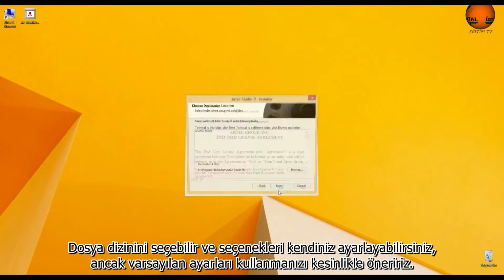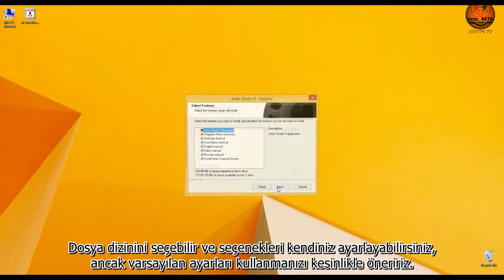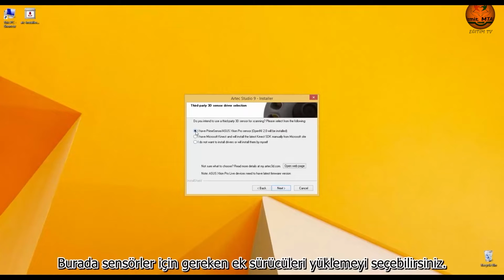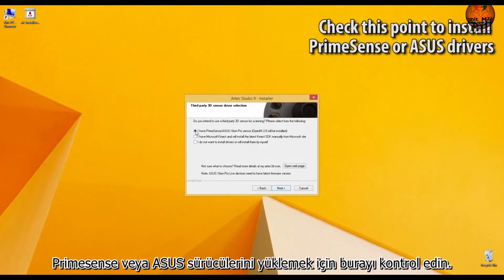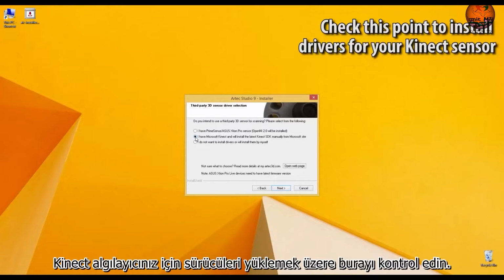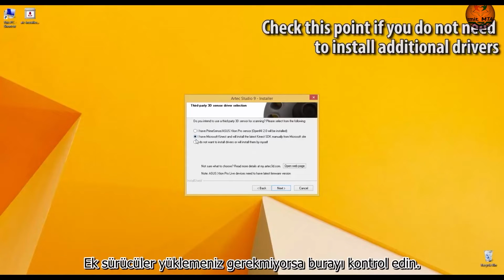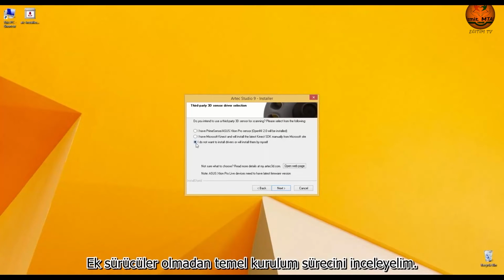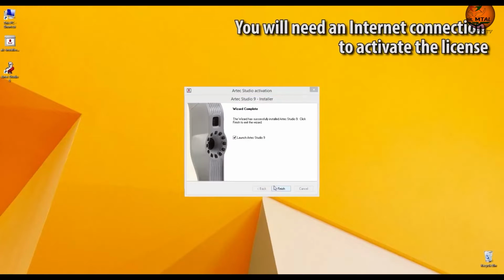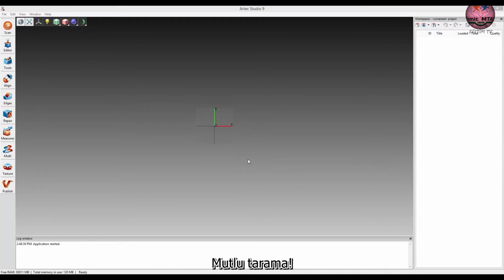You can choose the file directory and set up options yourself, but we strongly recommend using the default settings. Here, you can choose to install the additional drivers needed for sensors. Check here to install PrimeSense or ASUS drivers. Check here to install drivers for your Kinect sensor. If you do not need to install additional drivers, check here. Let's go through the basic installation process without additional drivers. Activate your RTEK Studio license. Run the application. Happy scanning.